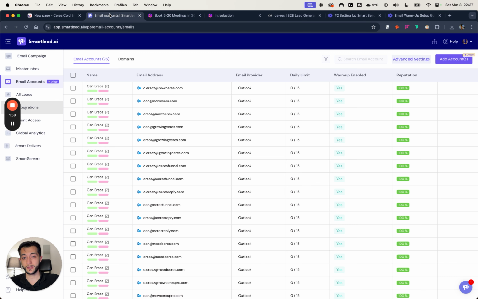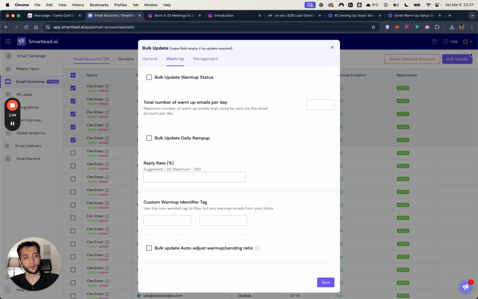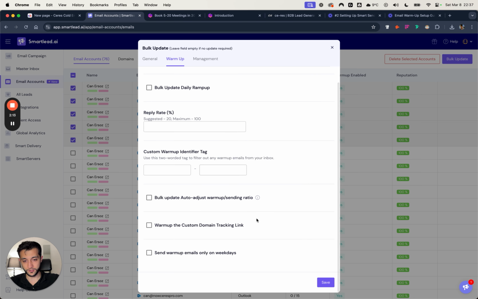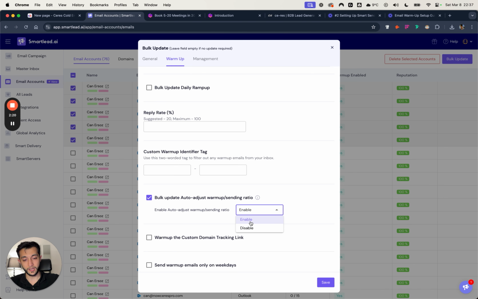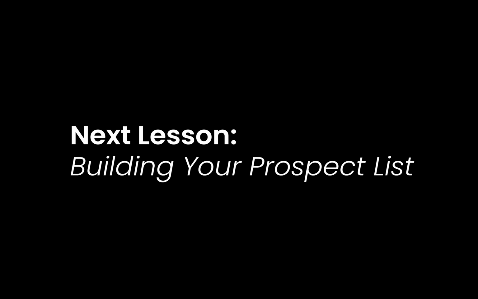How to set it up is basically after you are done with the 14-day warm-up period, you're going to select the same 5 inboxes or however many you set up. You're going to click on bulk update. You're going to leave everything as is. Just don't touch anything but bulk update auto adjust warm-up / sending ratio. It's going to say enable and you're going to save that. Done.